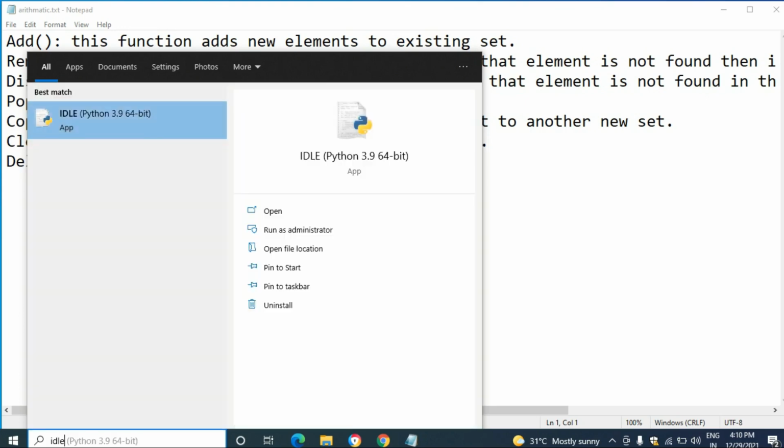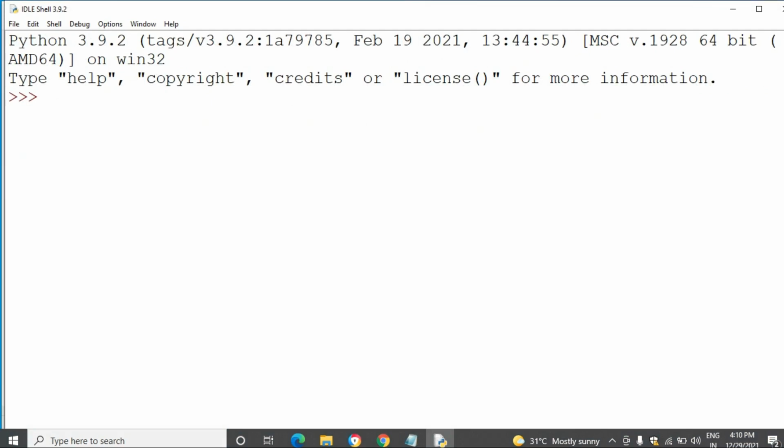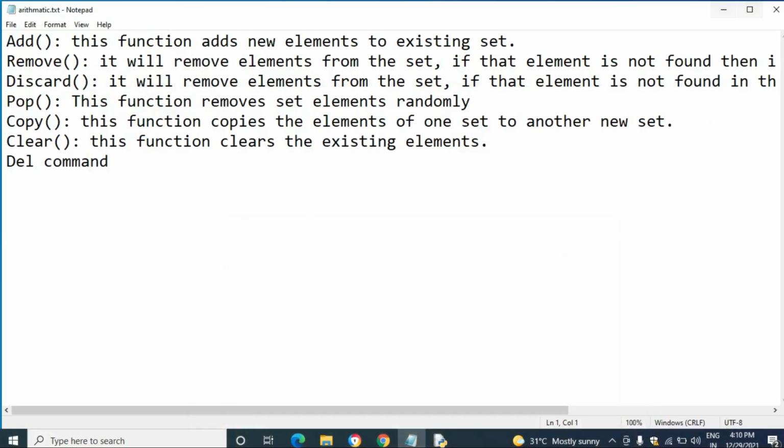In this video we are going to see about the set functions. In the last video I discussed the set data structure, and we will continue with the set functions in this video. Okay friends, let's move on to the video.